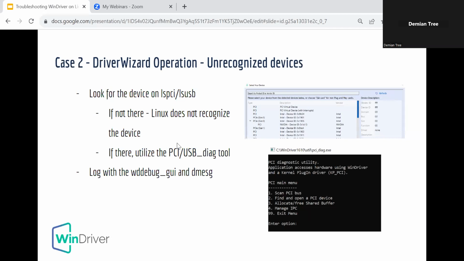The second example for troubleshooting would be unrecognized devices on the driver wizard. Again, it's not too common, but just for example, if you open the wizard and you can't find your device here, the first thing I would recommend is to look for it in the lspci or lsusb on Linux and find it there.